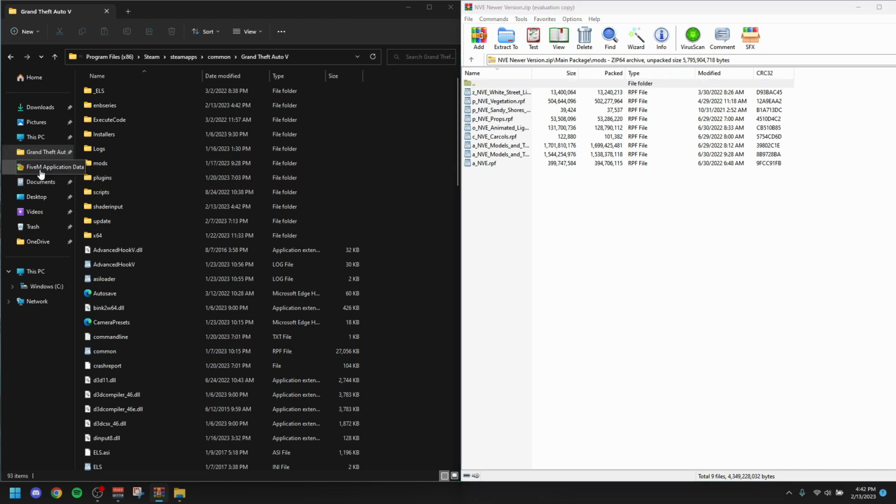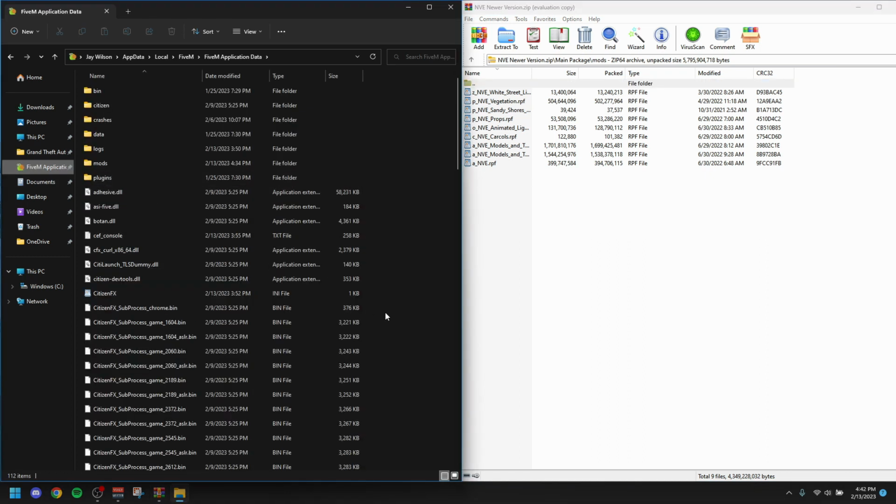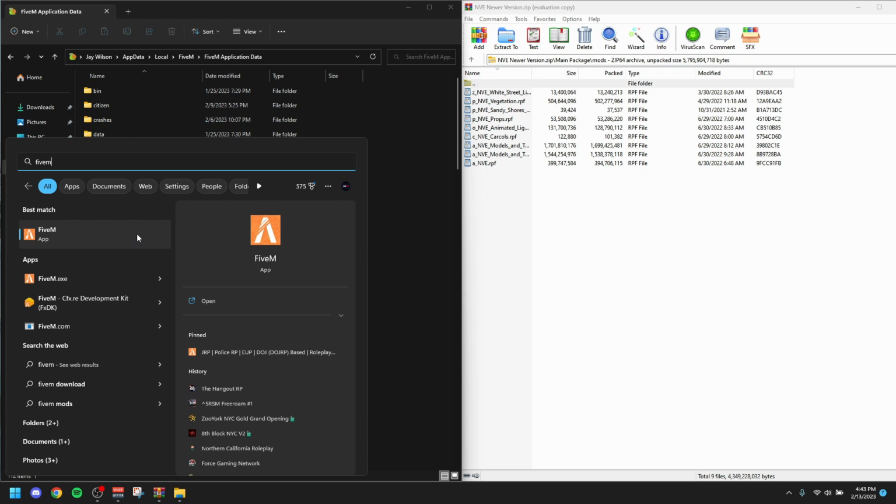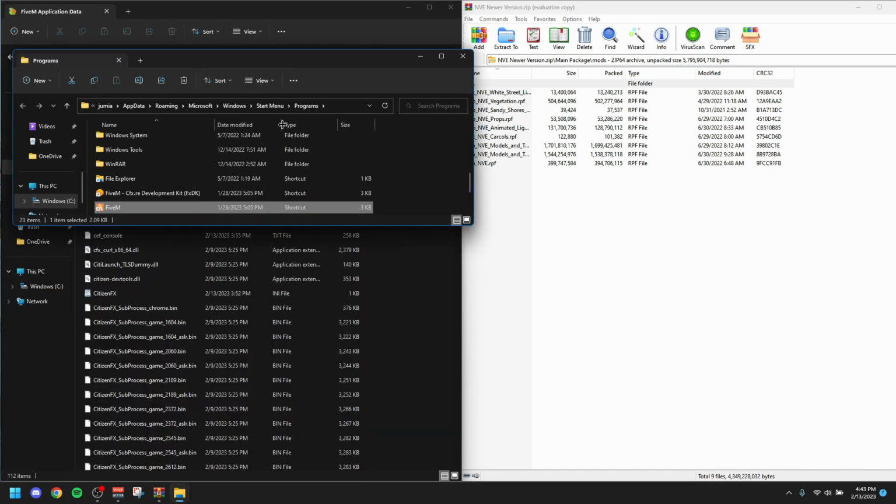So you want to go to your 5M application data. If you're not sure how to do that, hit the Windows button, type in 5M, and then right click on 5M and open file location. That will open your file location right here, as you can see.